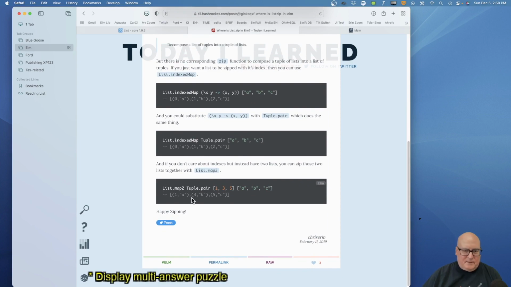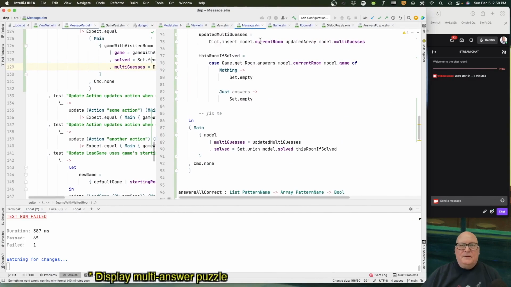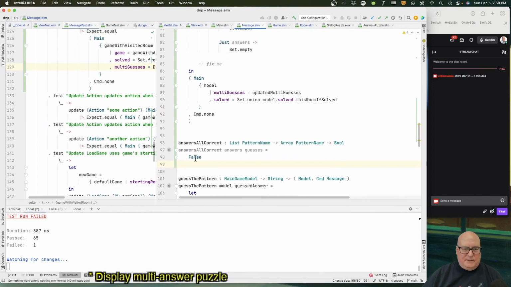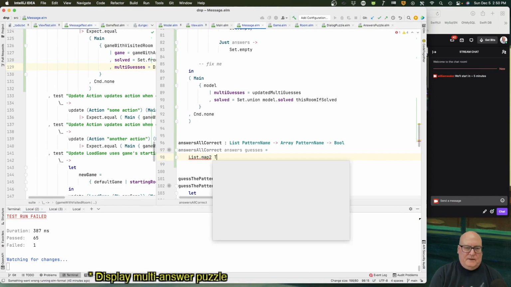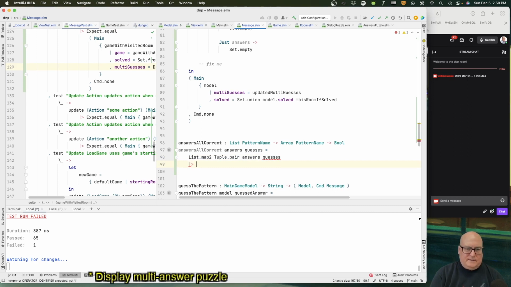Yeah, that's what we're going to do. Okay, List.map2. So if we did List.map2 of Tuple.pair, and we took the answers and the guesses.